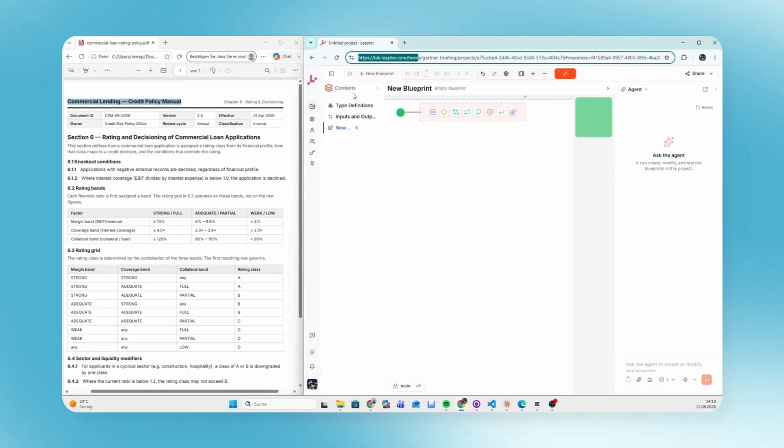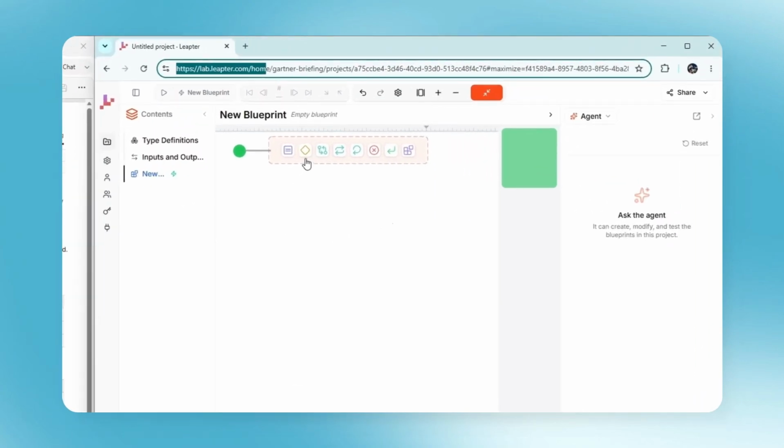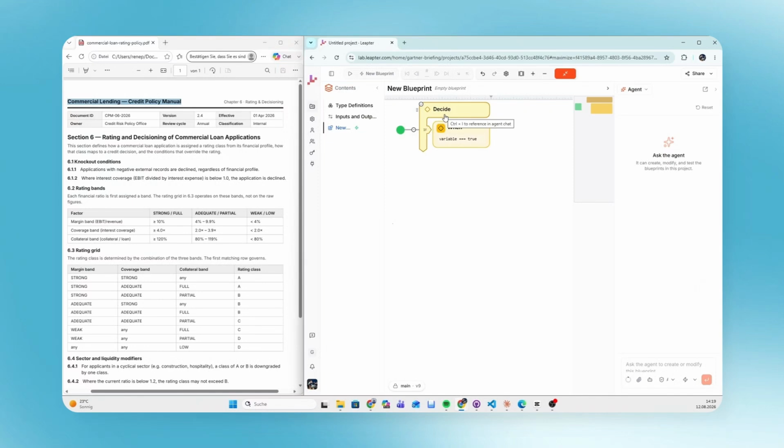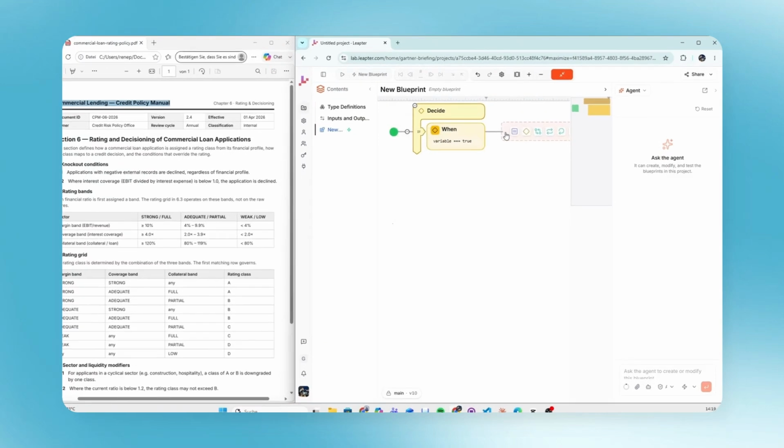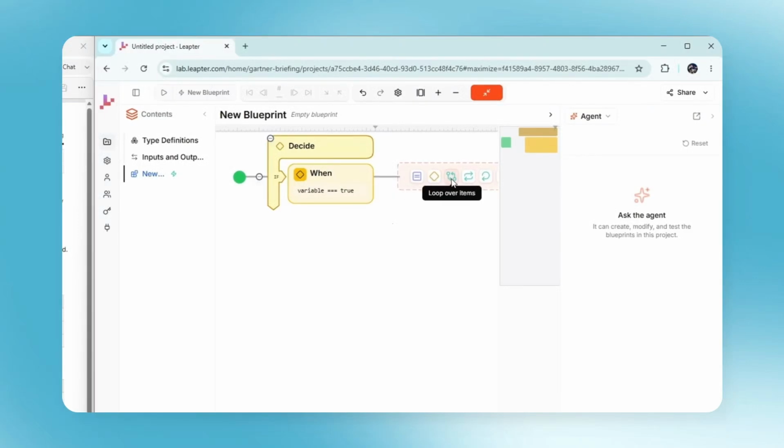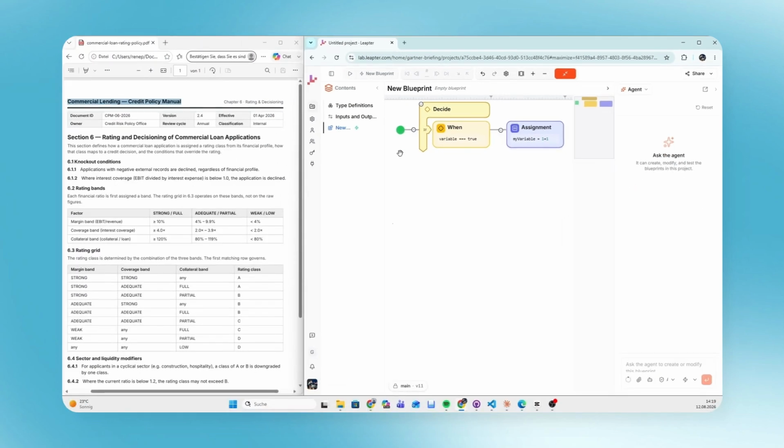I could model the policy here by hand, and this is what that looks like. One condition, one branch, one clause at a time. This is how it usually works. Even with rule engines, someone still has to translate the document step by step. After hours of work, I have barely covered the first part of it.